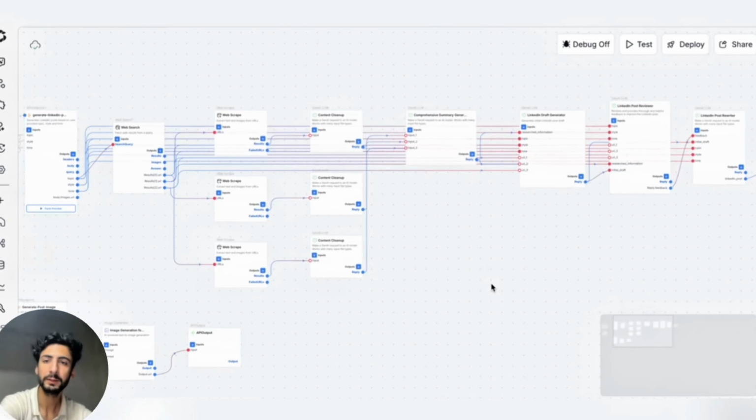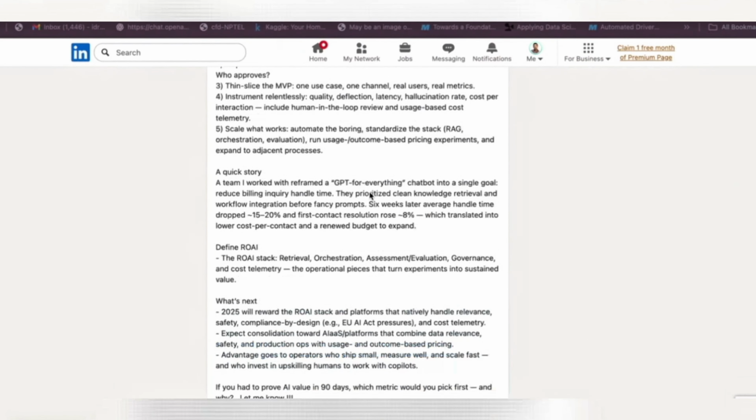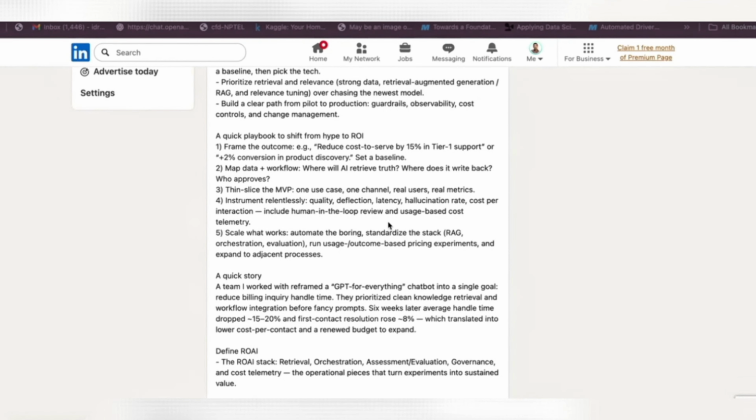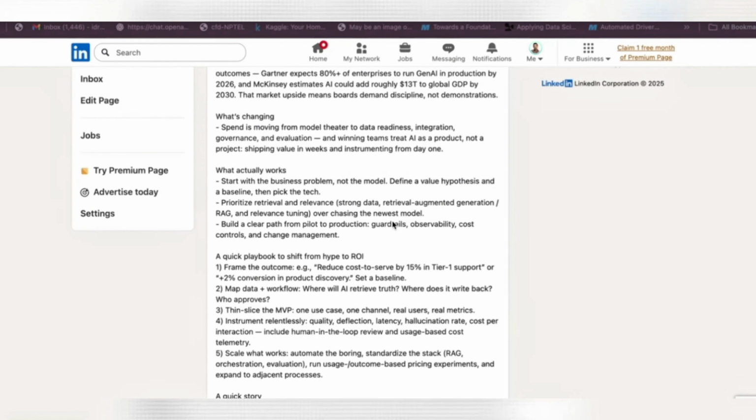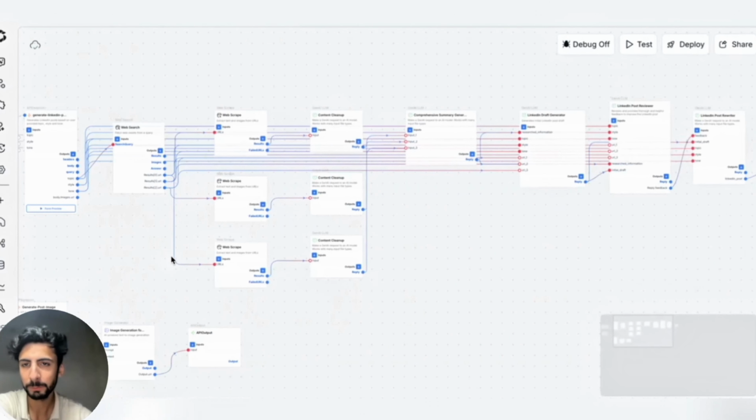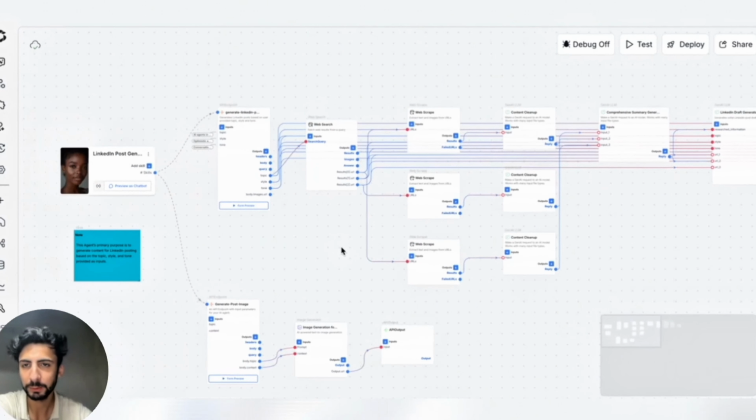And since you saw in this post, there were a lot of numbers and a lot of information that is actually up to date and comes from the web. So to make sure of that, in this workflow, we have web search as well as web scrape components that are going to make sure that you have all of the information in the LinkedIn post that is up to date and comes from the most trending web pages on the internet. Yeah, this is one thing.